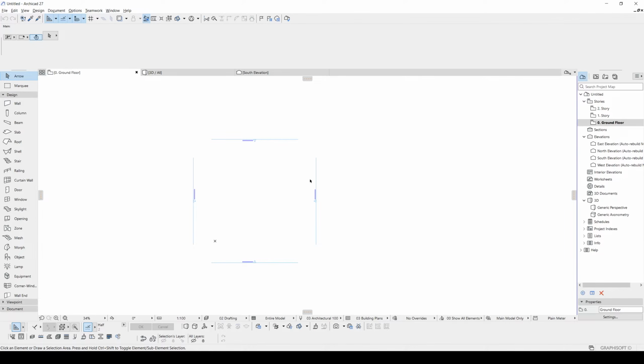Alright, here we are in Archicad. In order to create steel constructions, we have two different ways. The first method is using objects, and the second method is using beams and columns. Let's start with the basic column.